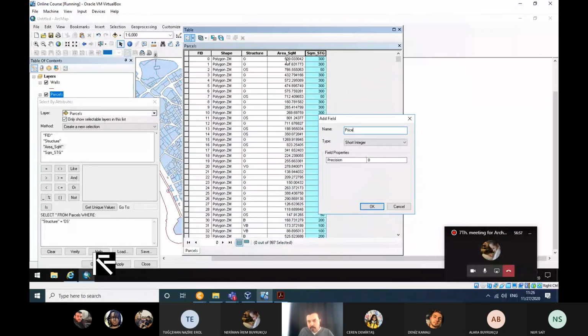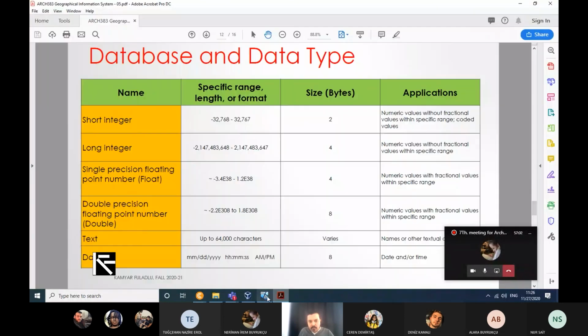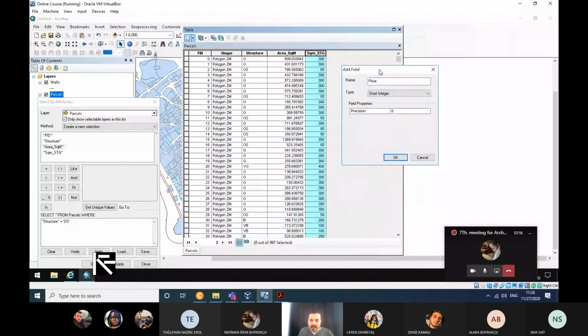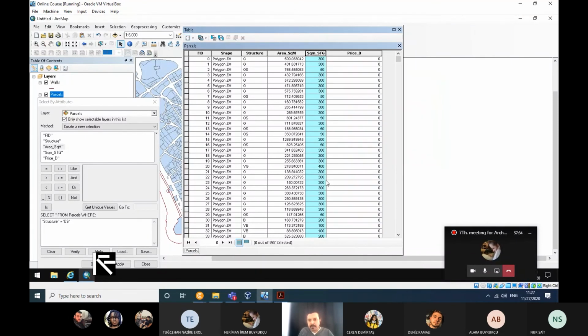As you see, this one has a precision and this one is a short integer. When we want to multiply two numbers together, depending on our accuracy, we need to choose the data type accordingly. If you want to calculate an accurate price, since this one is a double, our result definitely becomes a double too. So I need to choose a double as well. I'm going to show you what the difference is. Let's call this one double, hit OK.